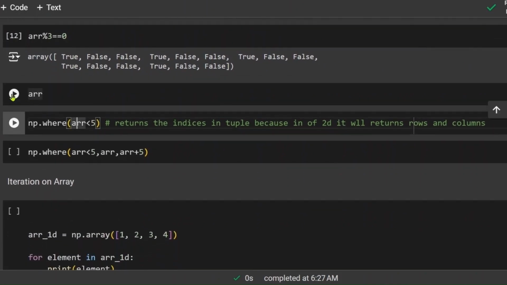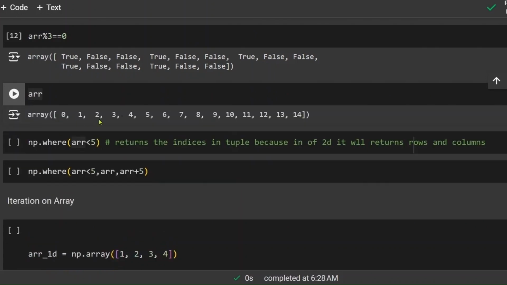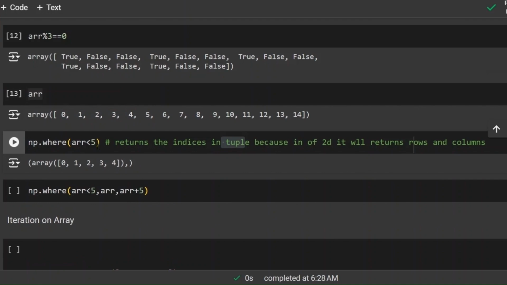After that, I'll just run arr again so that you don't have to go back and see. And np.where, now I'm using a where function. What it will do is return the indices in a tuple. So if I do arr less than 5, it is not going to actually return the values. It will be returning the indices. That's another thing, that here the values and the indices are the same. However, it is returning the indices. So if I run this, you would see arr less than 5.